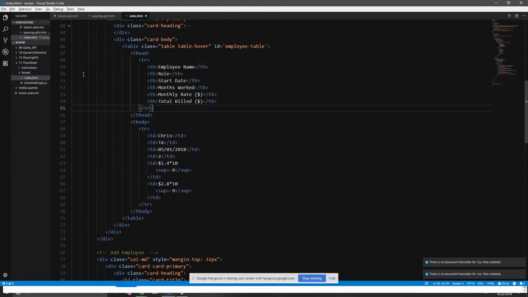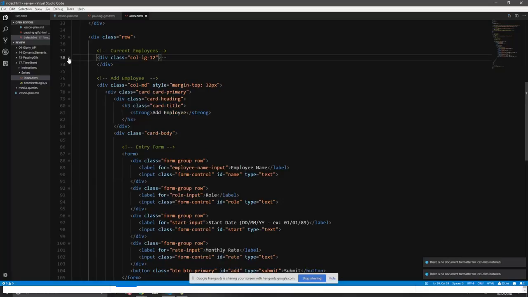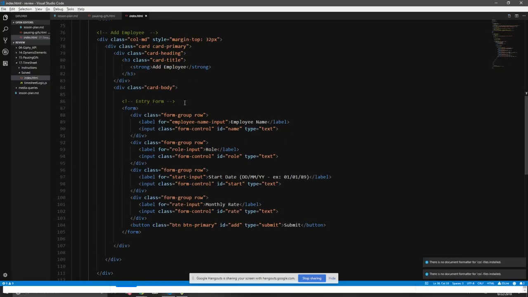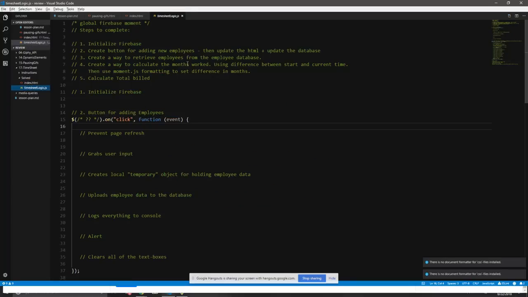Here's our form. I'll collapse this. I like to collapse it. It can help a lot with legibility. So here's the input forms. We have our ID for each one, and that's how we're going to pull the values out. All right, so let's jump over to the JavaScript.